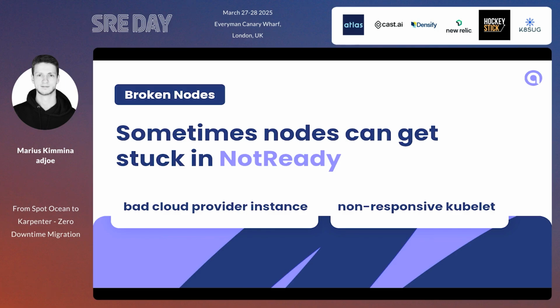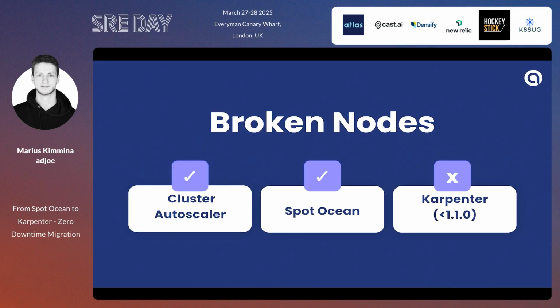The dangerous part of this is that you can also have pods on it stuck in a terminating state, which then do not get replaced and can cause actual downtime for your production system. So both Cluster Autoscaler as well as SpotOcean have been handling these cases already by default automatically. Only Karpenter, at least up until version 1.1, was not. Again, when we made this transition, we were on 0.37. So for us, it wasn't doing it at all.